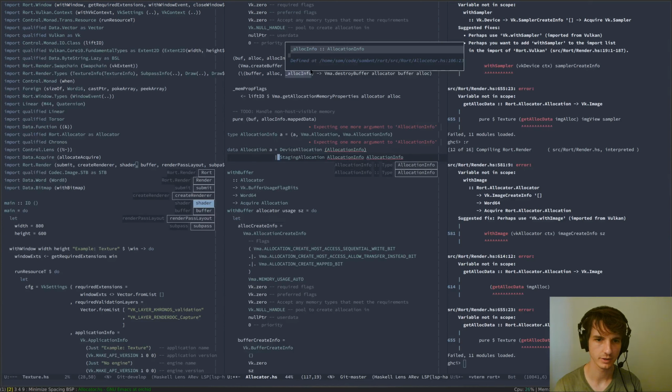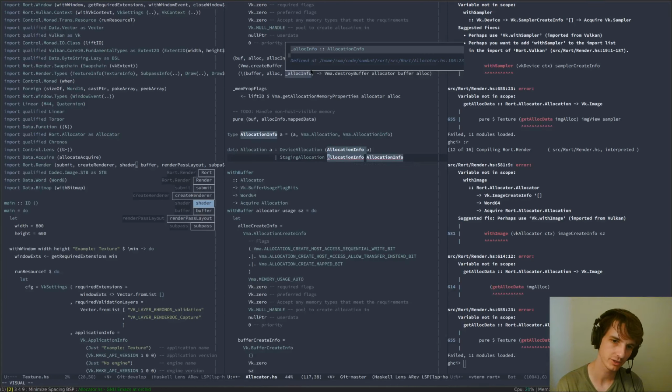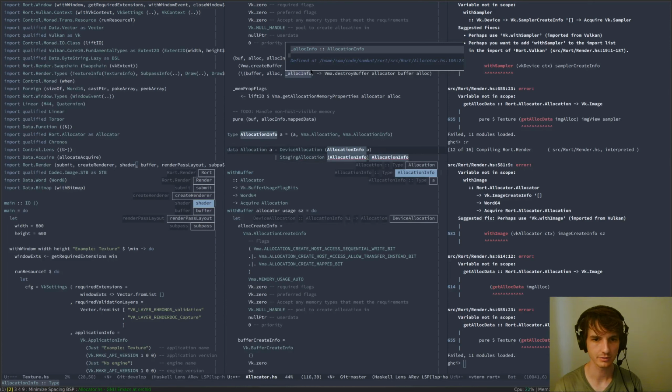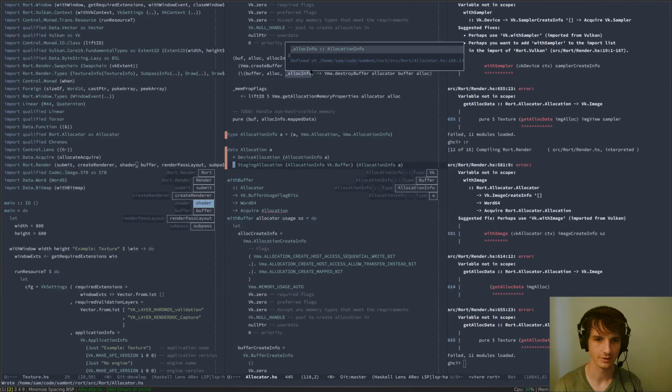To include kind of indication of what the allocation is referring to. So is this a buffer allocation? Is it an image allocation? Is it something else? So if we get device allocation, it's just whatever we've tried to allocate. And if we have a staging allocation, the device allocation is whatever we tried to allocate. But the staging allocation is always a buffer, at least in our current case.